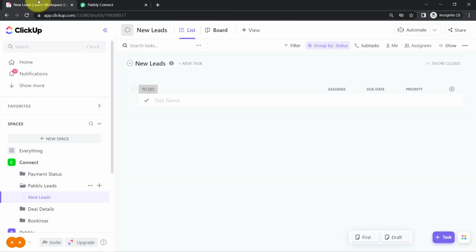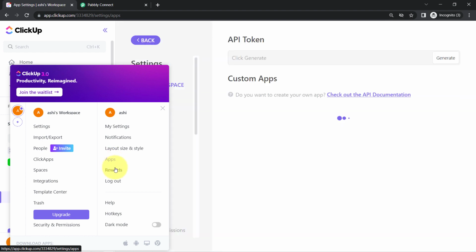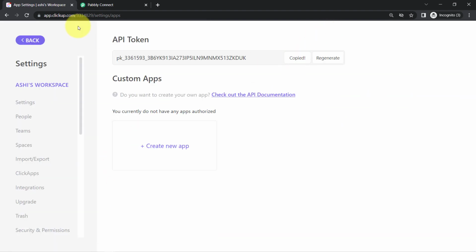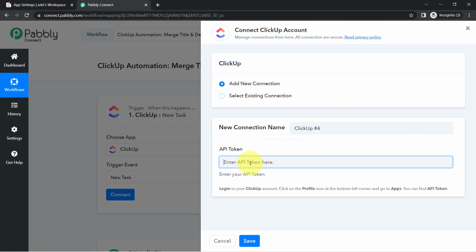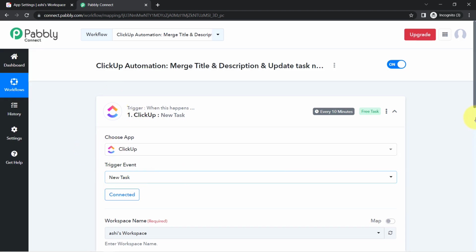It is asking for the API token, which you can get from here. Click here and then click on the apps section. Here you can get the API token. Let me paste the same, click on save, and this is how ClickUp and Pabbly Connect will be connected.